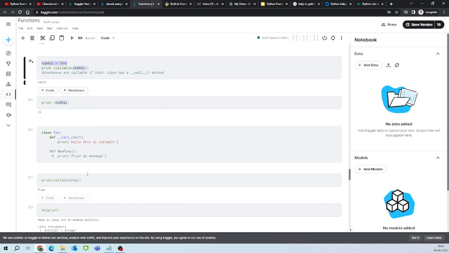Then I've defined a class which has a defined call, and when I try to print callable of the class, it returns me true. So it's applicable on classes as well. That's the example, and that's the part that I wanted to show you.